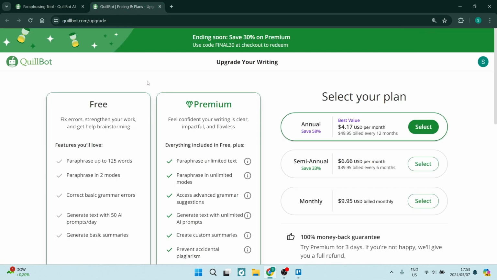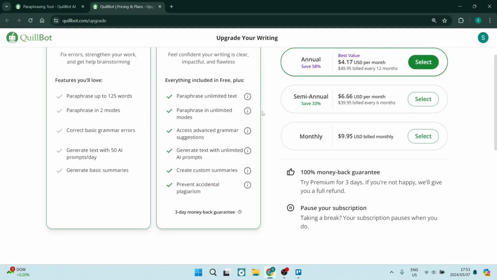You'll get over to this page here, and here you can see what they're actually offering. So you have the paraphrase unlimited text, the unlimited modes. You have access to advanced grammar suggestions, which is great. You also have the generate text with unlimited AI prompts, and then you can create custom summaries and prevent accidental plagiarism. Now, this does also give you a 3-day money back guarantee. So if you are using it and you are not really into it, you can get your money back.